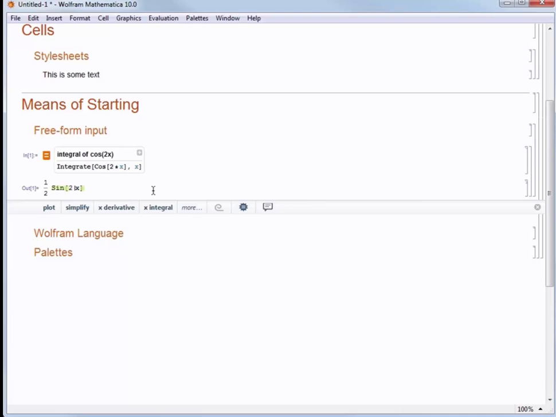And then finally, the suggestions bar is adaptive, so it learns your specific workflow and the type of operations you like to do, and it will tailor its suggestions accordingly. So the more you use it, the more useful it then becomes. So let's look at how to use the suggestions bar.